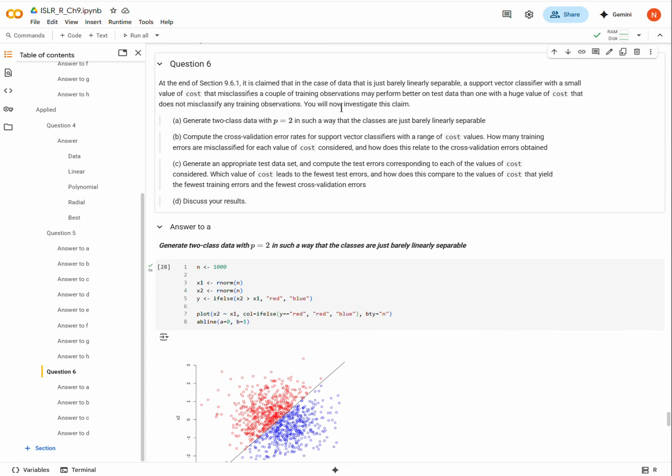So the claim is that if we run an SVM on data that is difficult to separate, that is barely linearly separable, in the training data we may be able to get very good performance with a huge cost value. But when we then apply that to the testing data, our performance may suffer. So it's describing just classic overfitting, basically.